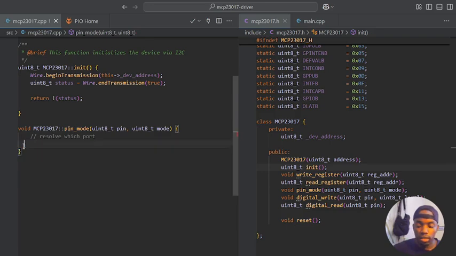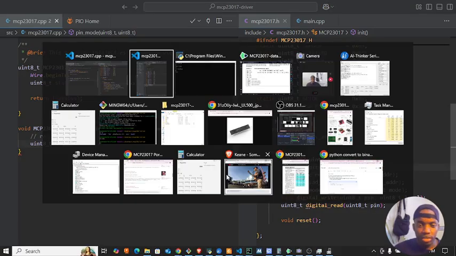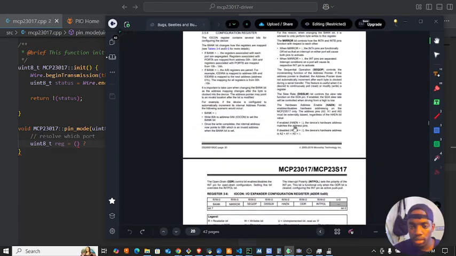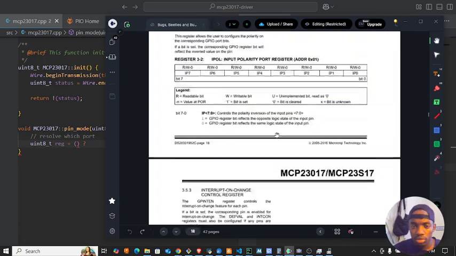So I'm going to delete this and implement that to resolve which port we are using. I'm going to create an integer uint8_t register, I'll call it reg. I'll use a ternary operator here. Because we are setting the mode of the pin, we want to use the direction register, right? No, we want to use a GPIO register from the datasheet. Let me check again.